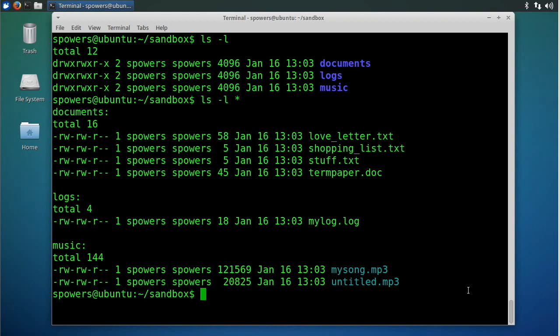You can see there's stuff inside these folders, right? The documents folder has files inside of it. The logs folder has a file. The music folder has MP3 files inside of it. So all of these files are going to be created as a compressed tar file.